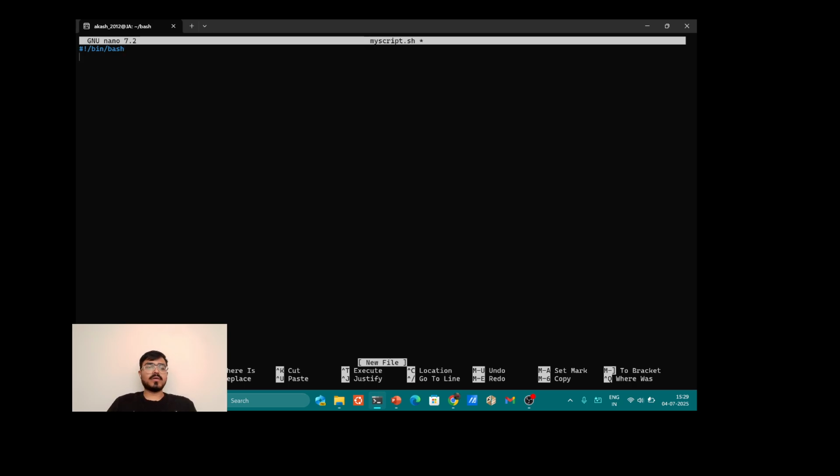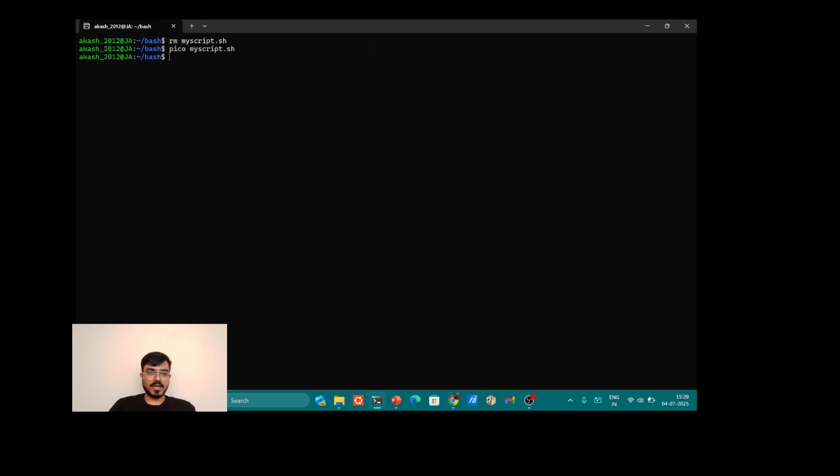This line is called a shebang and it tells the system to use the Bash shell to run your script. And let's start typing your code: echo hello from Akash. Once you have written your code, press Ctrl plus O to save the file, press Enter for confirmation, and Ctrl plus X to quit nano.